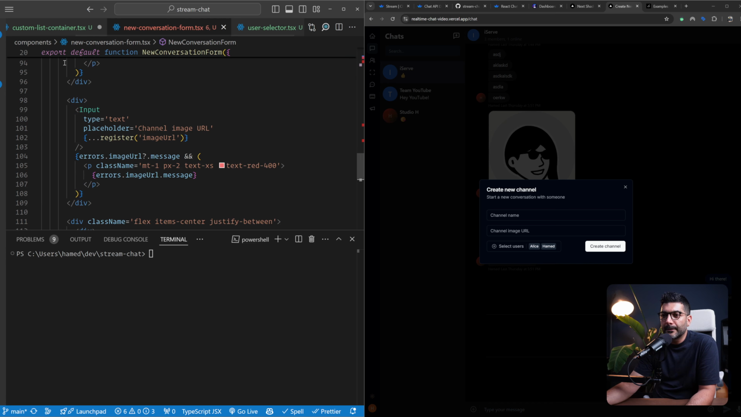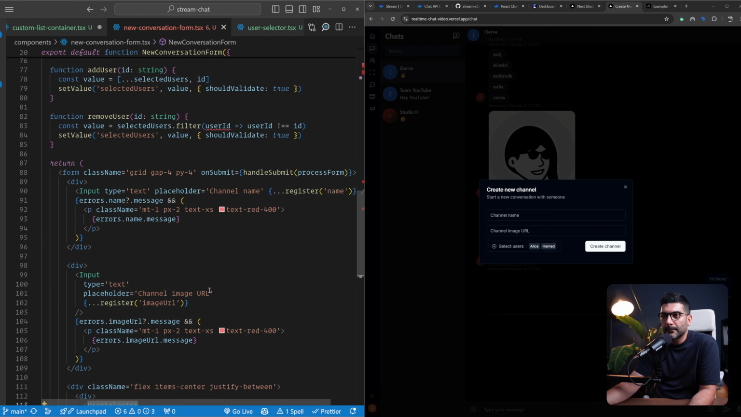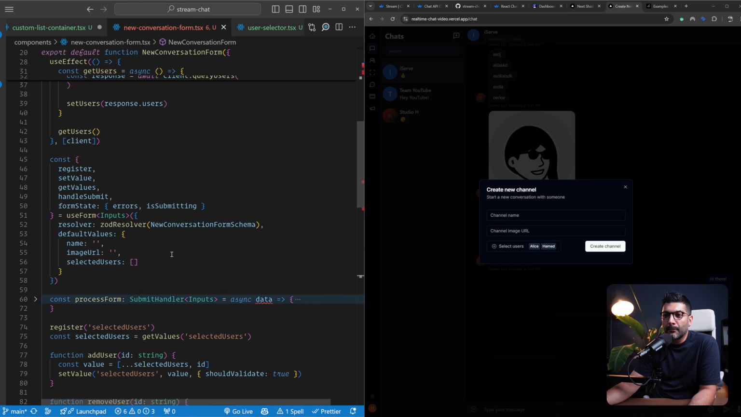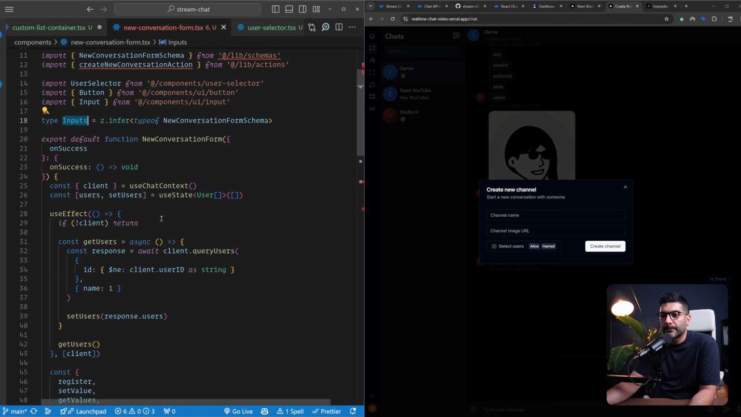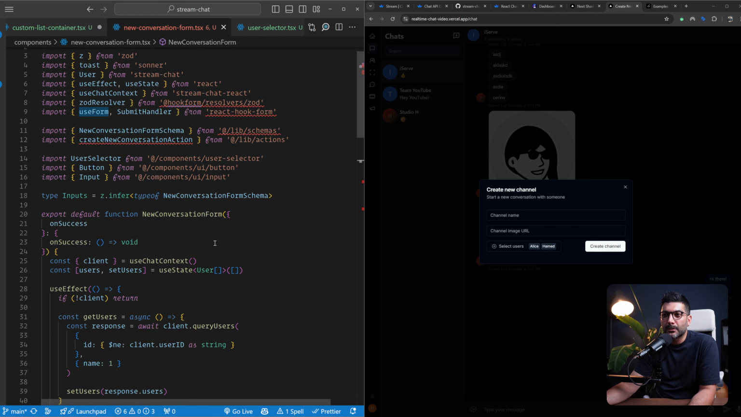Okay, so I have this user selector. Let me close the terminal. Let's see if there are any other errors here. Well, I see an error here for my React Hook Form, and the reason is that we need our schema to be able to define the shape of our form and infer some types from it, so that the TypeScript or the useForm hook actually works correctly.